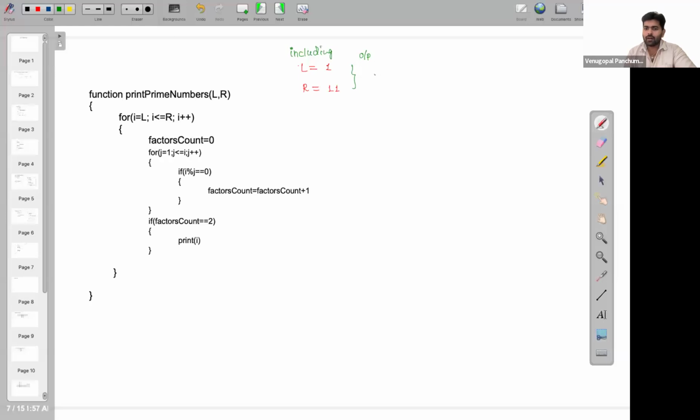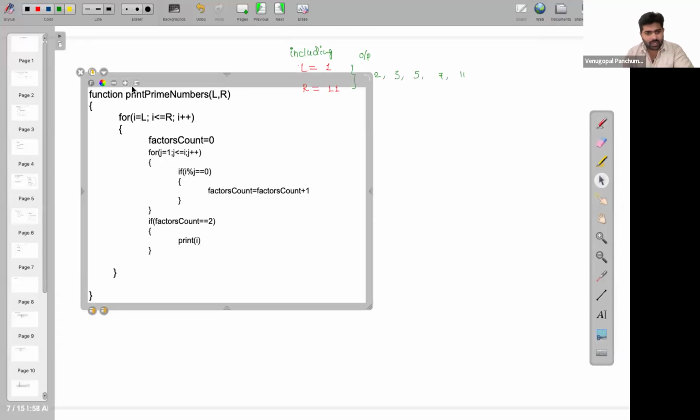How will 1 be coming? You're not using your brain. One is not a prime number. So 2, 3, 5, 7, 11. 9 will not come because 9 is not a prime number. Okay? Now let us check the code.